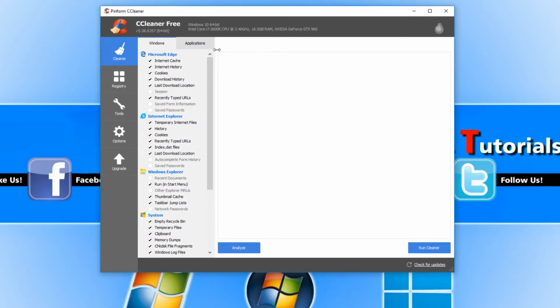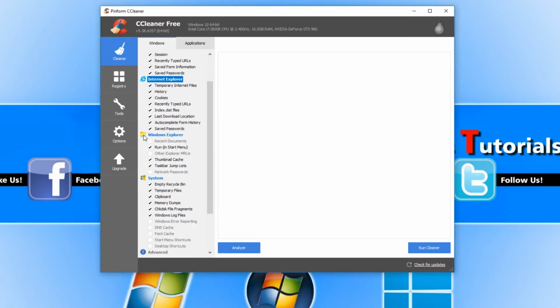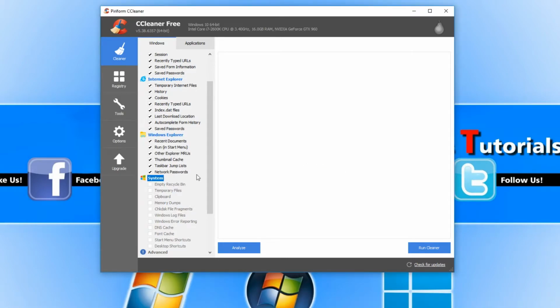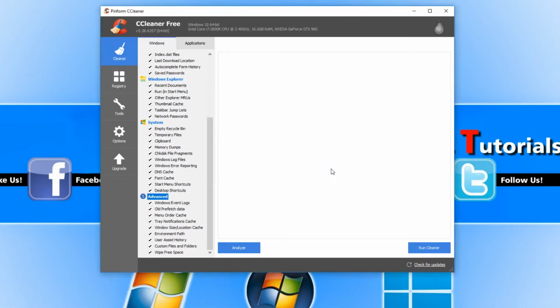You now need to go through CCleaner and select all the programs you would like to clean. Preferably just select everything. Even all your passwords, your forms, absolutely everything. Obviously remember what your passwords are, because if you lose them, then it's going to be a bit of a pain to get back onto your emails. Let's just go ahead and select everything. Don't worry about all the warnings, as they're absolutely fine.